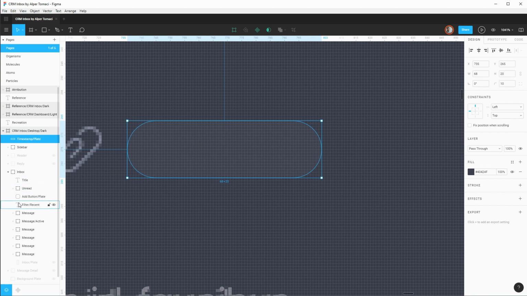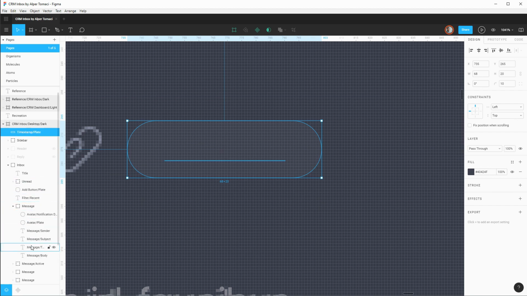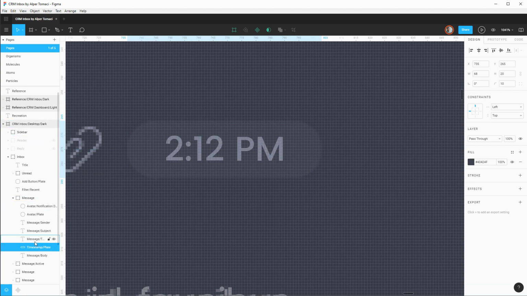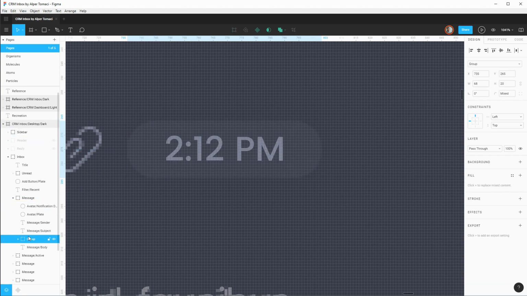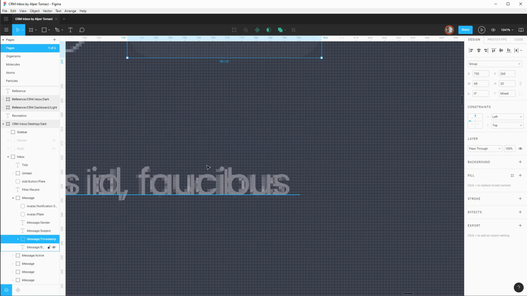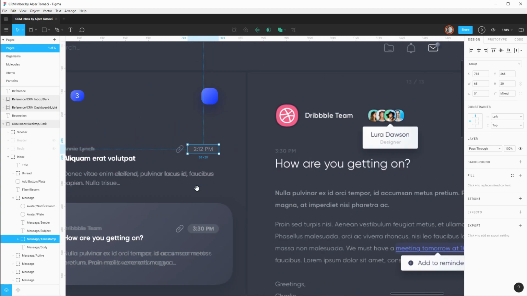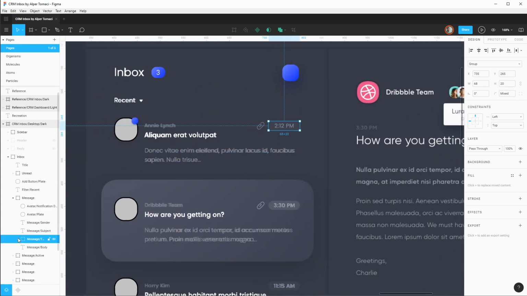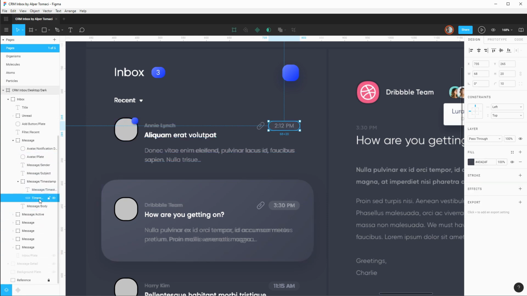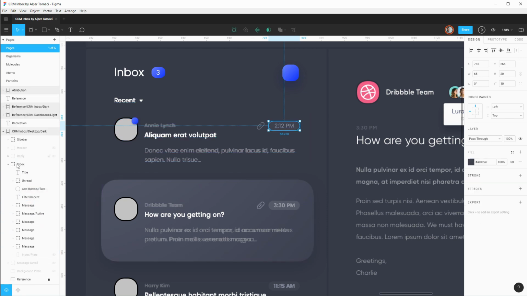We'll want to open up a message and group it with the timestamp typography. So we'll say that this is timestamp, as part of the message component that we'll build. I'm going to copy this down and we'll replicate it for each of the messages.